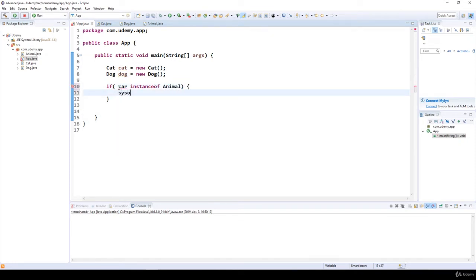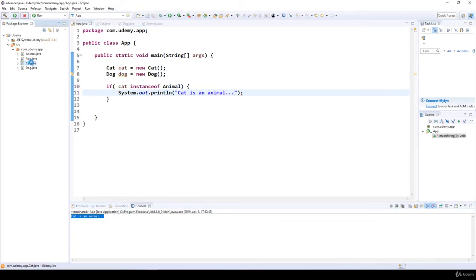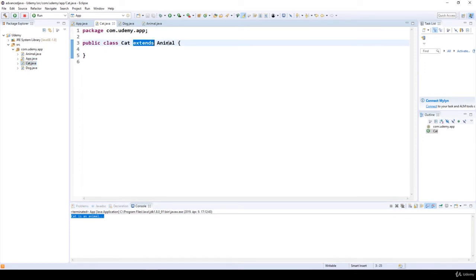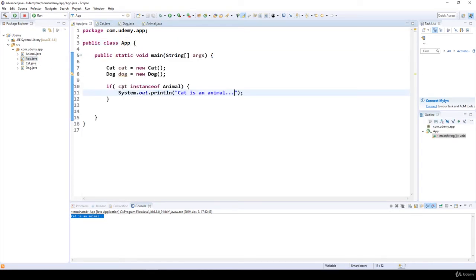So because the cat, sorry for that typo, of course the cat is an instance of the Animal class. If it is true, then print "cat is an animal". If we save it and run it, "cat is an animal", it is true because the Cat class extends the Animal class. So a cat is an animal basically, and this is why we can check whether the cat is an instance of Animal.